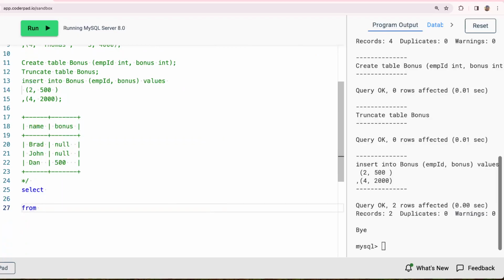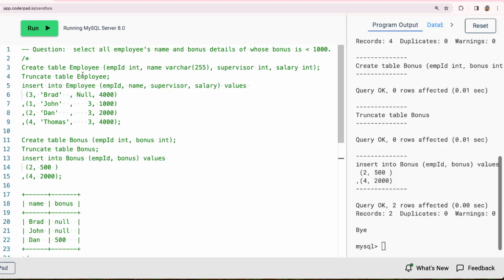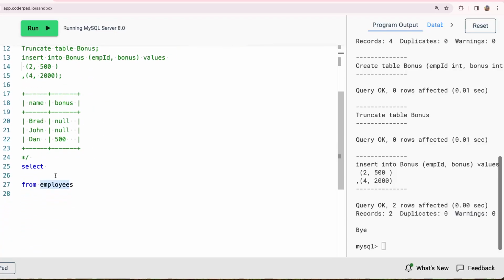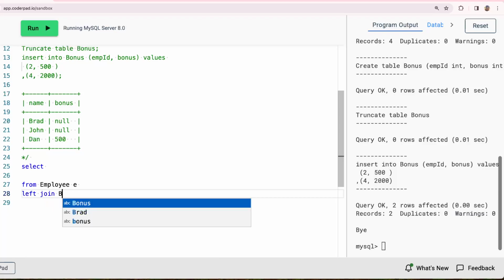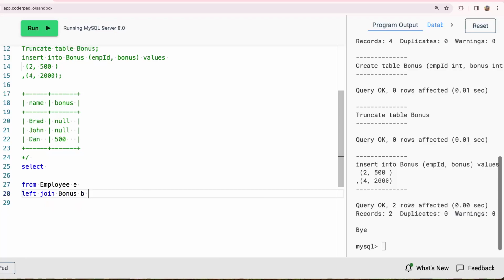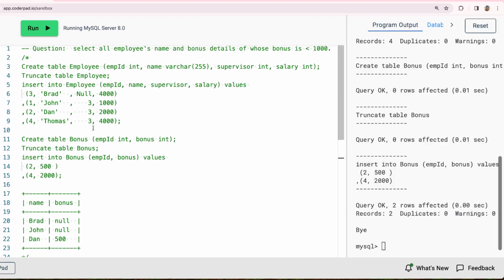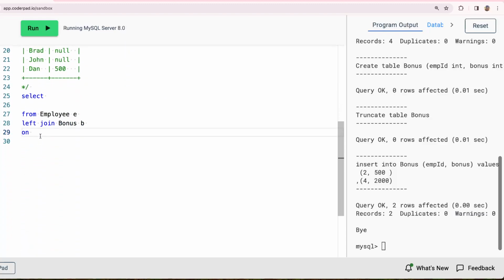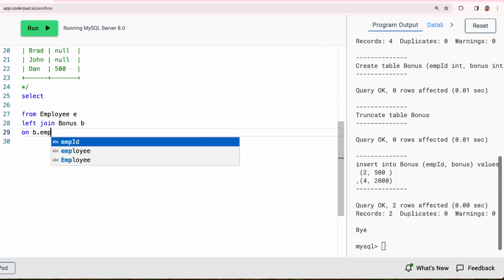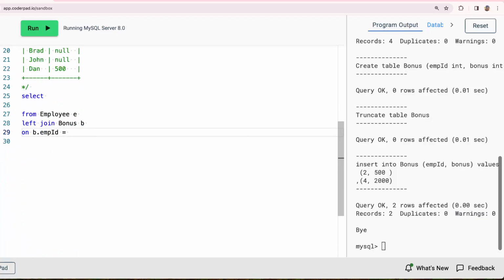Select from employee, you say E, and then left join because we get all the employees. Bonus, say B. So how are the bonus and employee tables connected? Based on the employee ID, EMP ID. So bonus dot EMP ID equal to employee dot EMP ID, right? That's how they are connected.